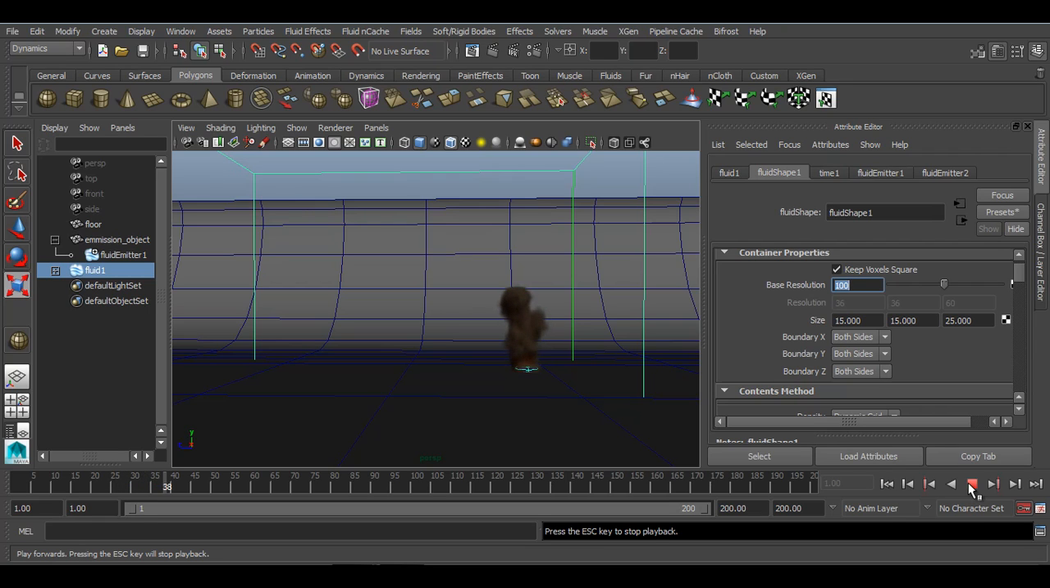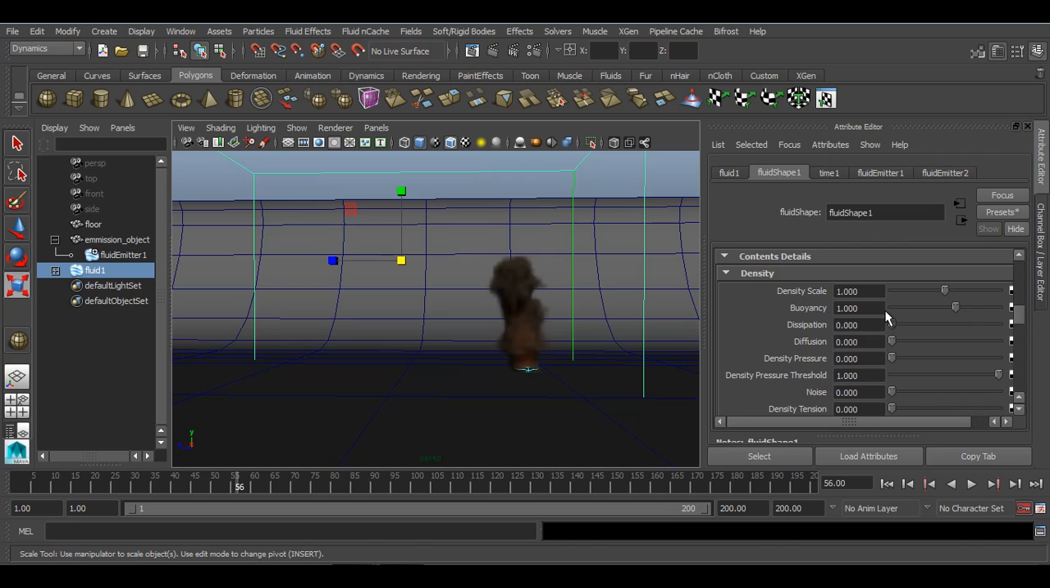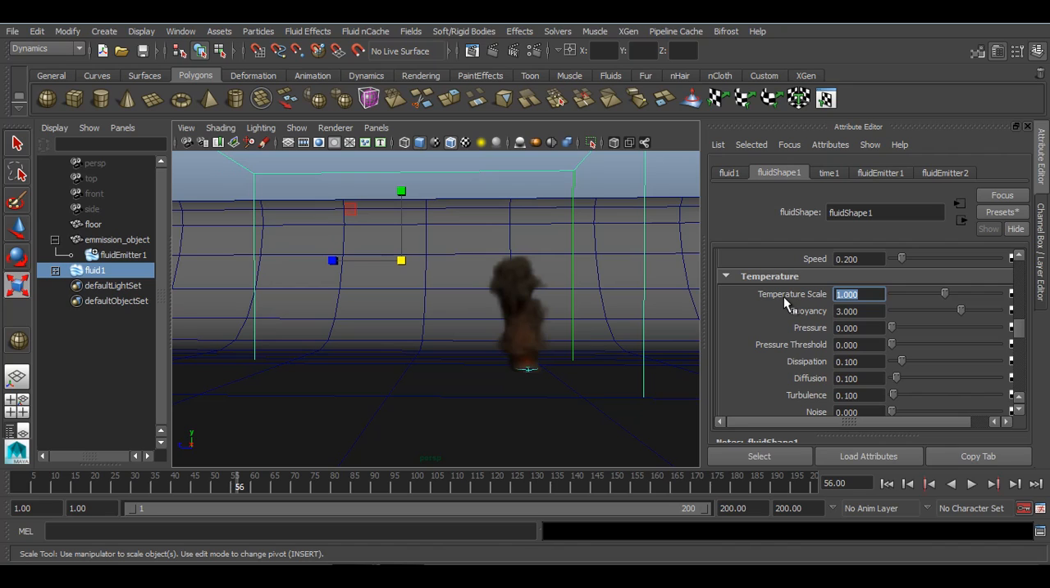Now we need to work with the values of temperature, fuel, overall buoyancy of the temperature and all. So select the container, go to the option of content details. In it we have temperature, where I'll increase the temperature. If you increase the temperature scale, it is creating more temperature within the fluid. I'll just have it at 1 right now. Need not work with the buoyancy. If you want to increase, you can, but right now I don't want to.